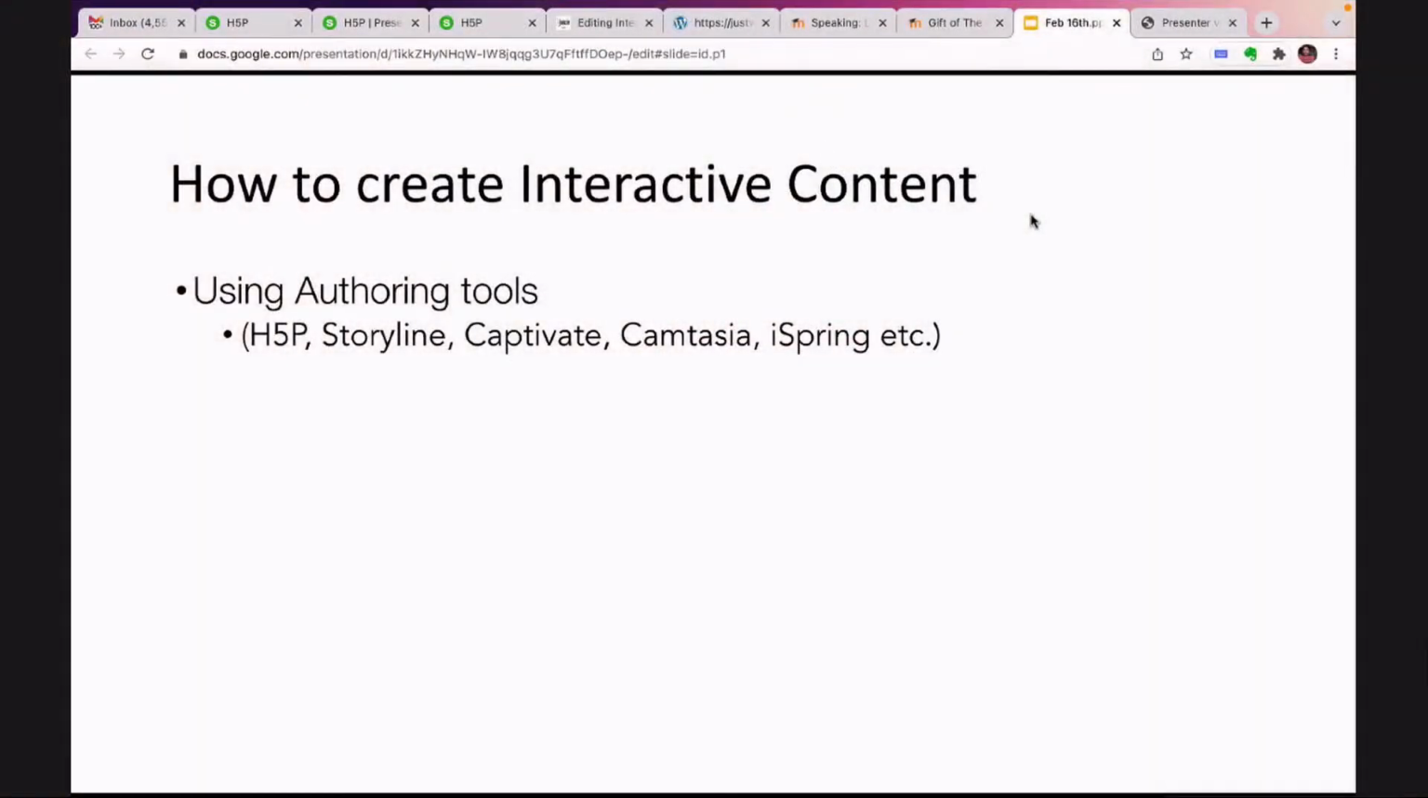So that way you will be reinforcing, is it? So this is how interaction and feedback go hand in hand, by the way. So it will help us. But then how do we create interactive elements? How do we author interactive content?